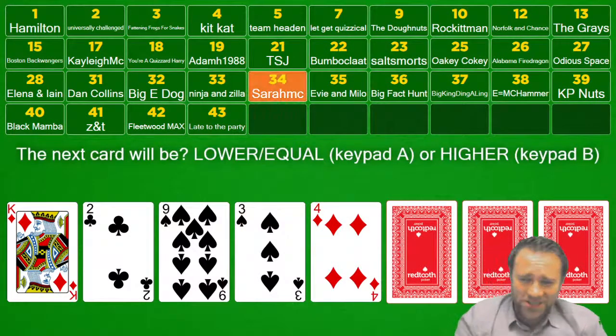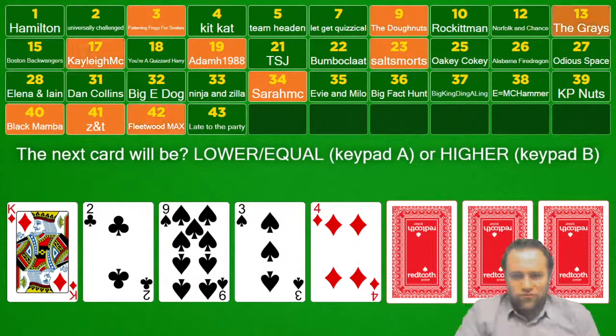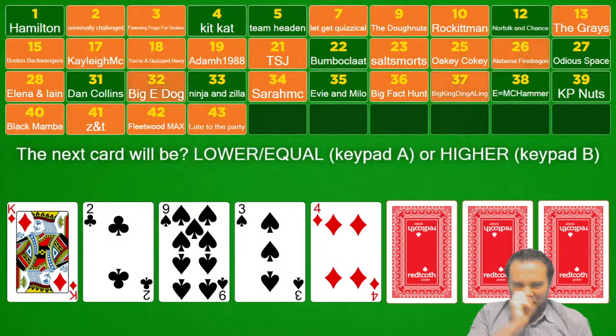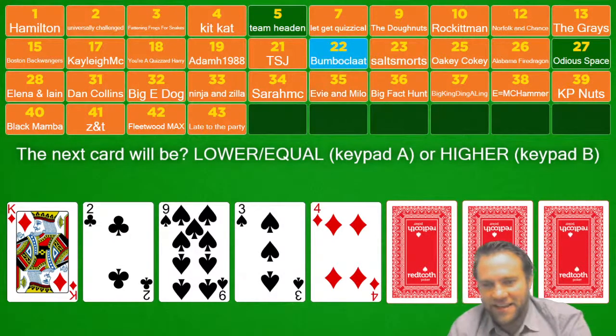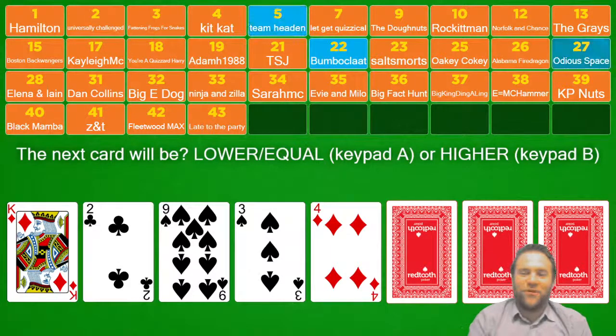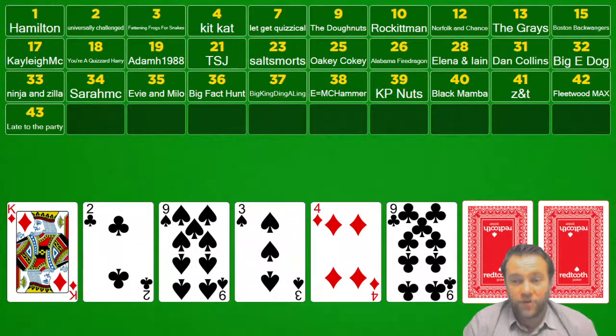Oh, only just. Only just. Oof, that is very tight. Bumper Clark going for it. Like, Bumper Clark's like, I want my 20 points back. And if this is a 2 or a 3 or a 4, oh, it's a 9. Unlucky Bumper Clark and everyone else who went lower.